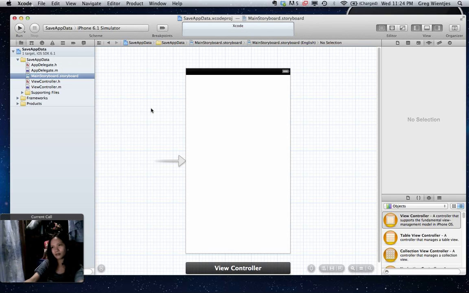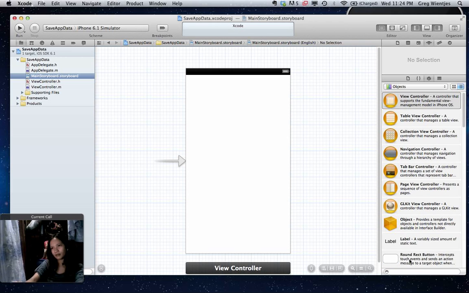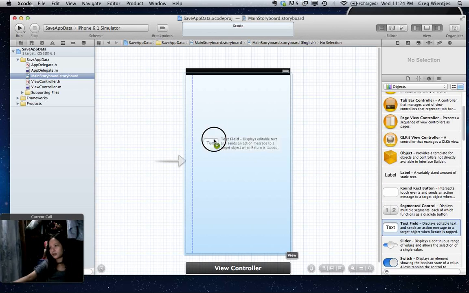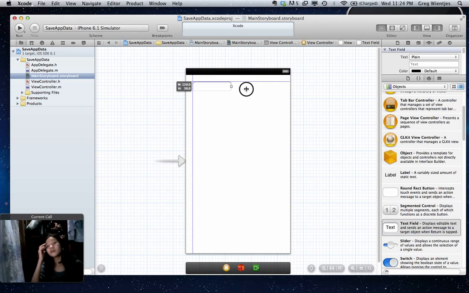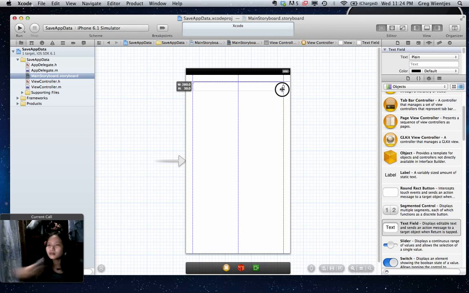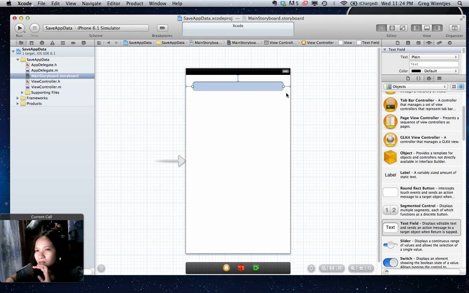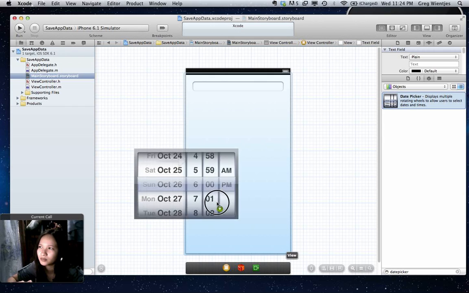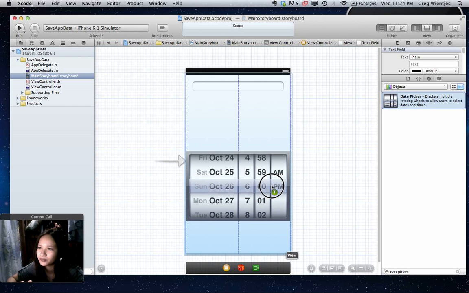So if you recall, we'll go to our objects library, and let's find the text field. We'll drag that on there. There's our text field. And then let's find that date picker. There's that.